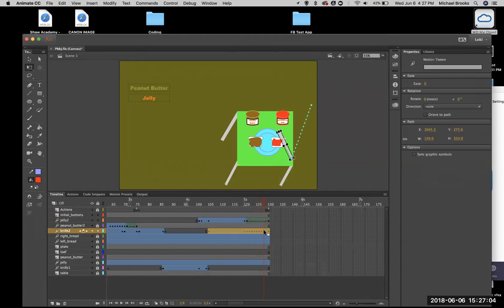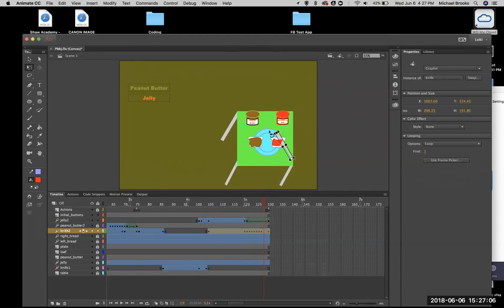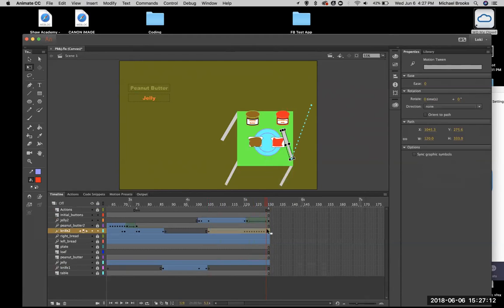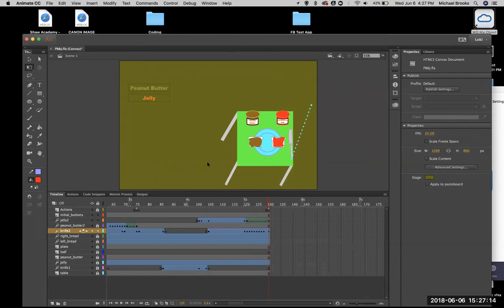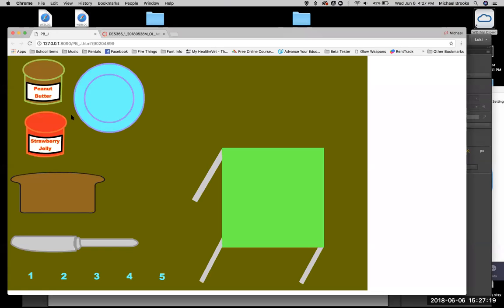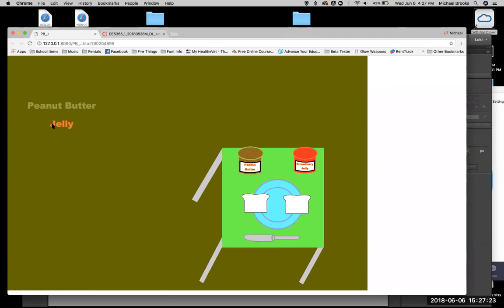And this is, again, why animators get paid so much. And perfect. All right, so let's do this again. Run it. We skip up to it. And the jelly. Voila. Now we have peanut butter and jelly, right?